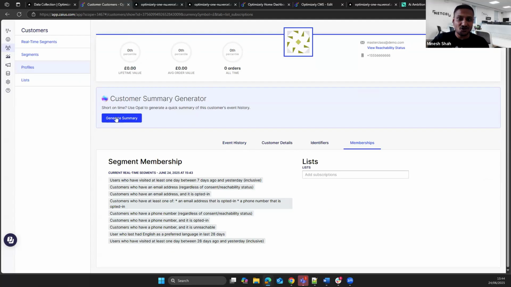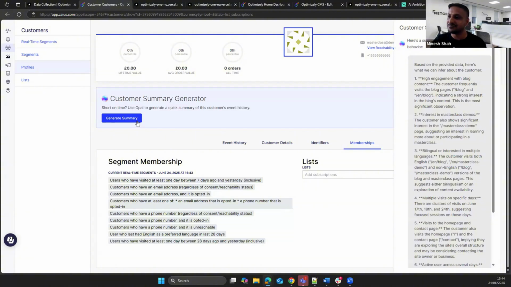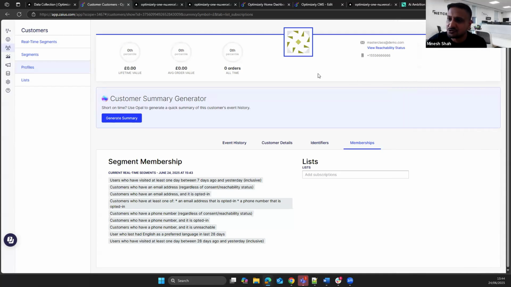I can also then use Opal to generate me a summary about this user. Hopefully it's got enough information to generate me that information. So you can see, look, based on the information, this particular user likes to go to the blog page. It's got an interest in masterclass demos. So you can basically use all of that information to give you a personalized experience or run experiments based off that segments. So I have made a real-time segment now, which is the next topic I'm going to go into.